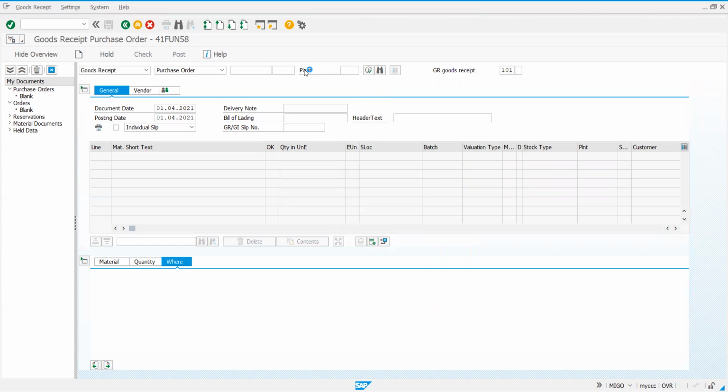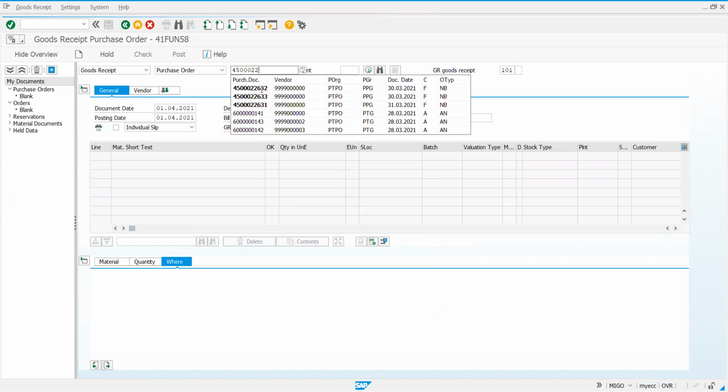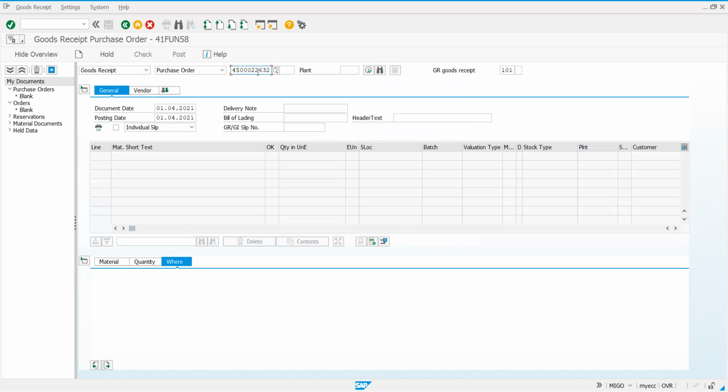Four five triple zero double two, 632. Okay, 632. So I have entered the purchase order number and I'll enter the plant. So in this screen, I have entered the purchase order number and the plant with the movement type.